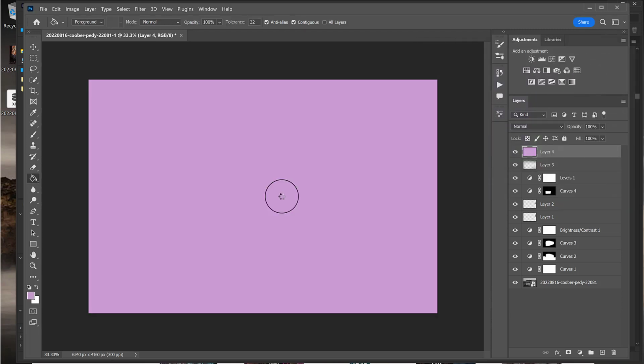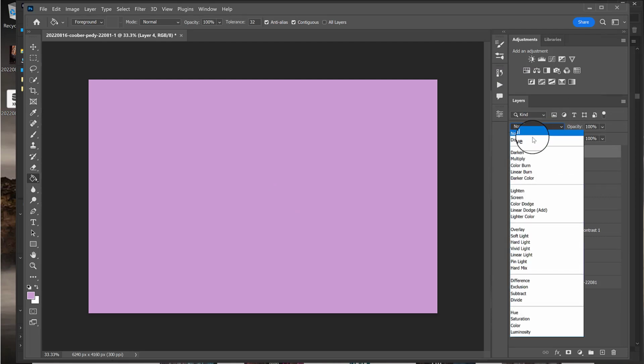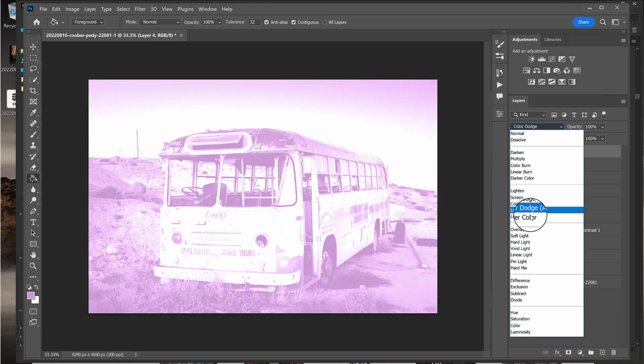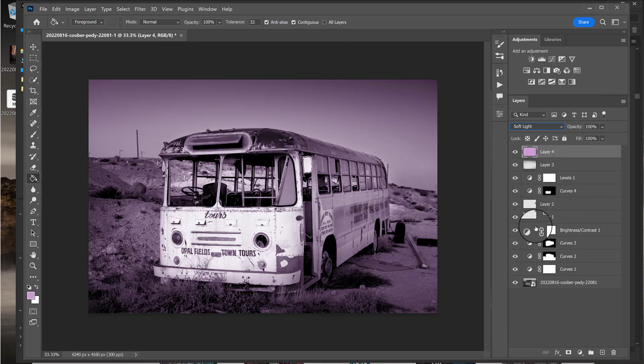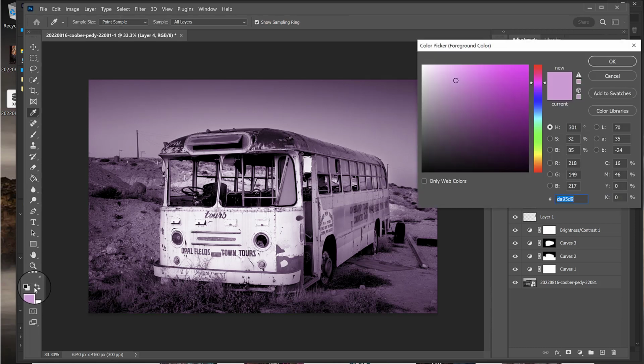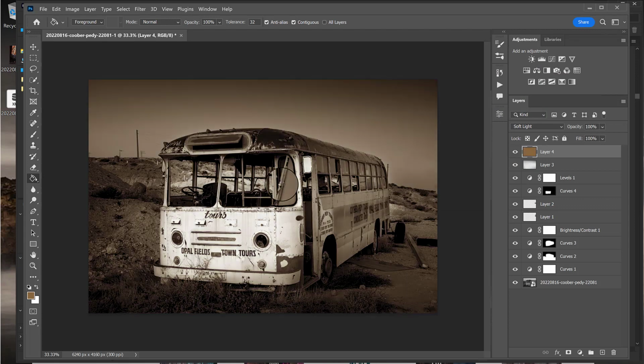So put the colour in, and then under here are all our blending modes. So we can just go through and work out. I usually just use soft light for something like this. I don't think the pink works. But what we can do is now just change it, go through different colours, maybe a reddy orange colour might be nice. Yeah, I don't really like that either.